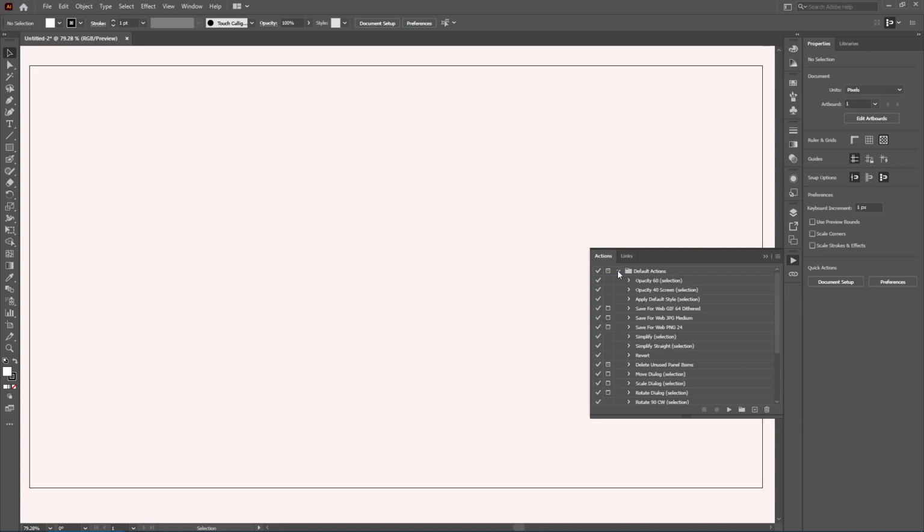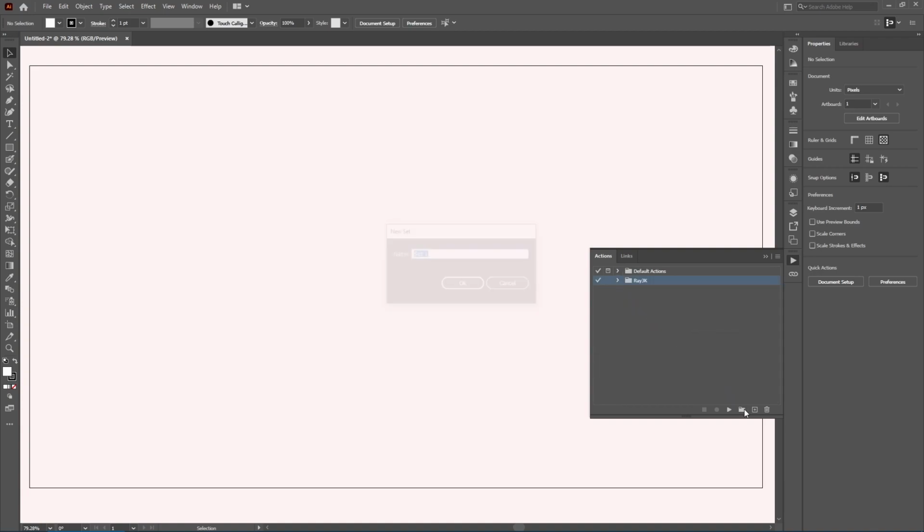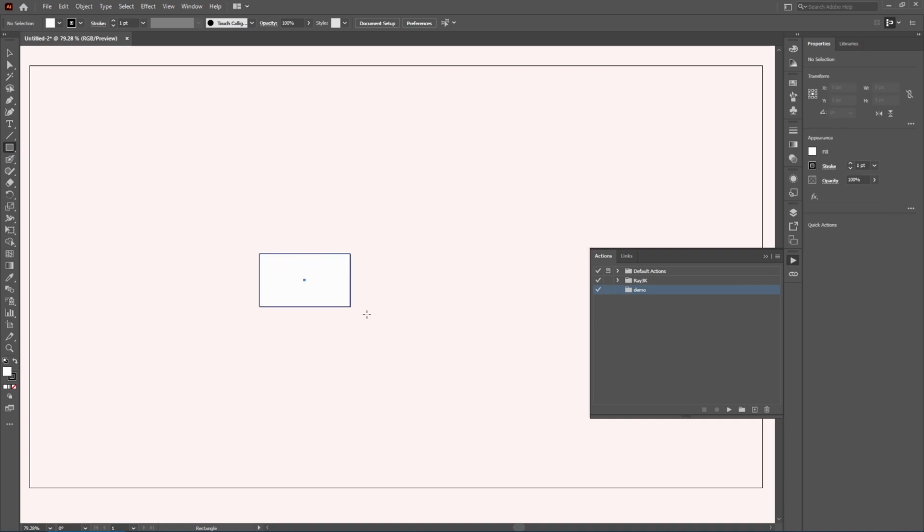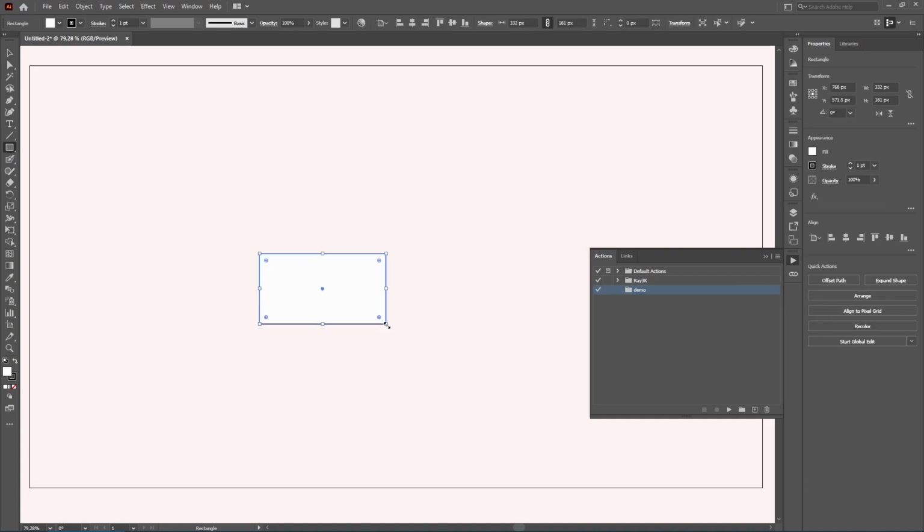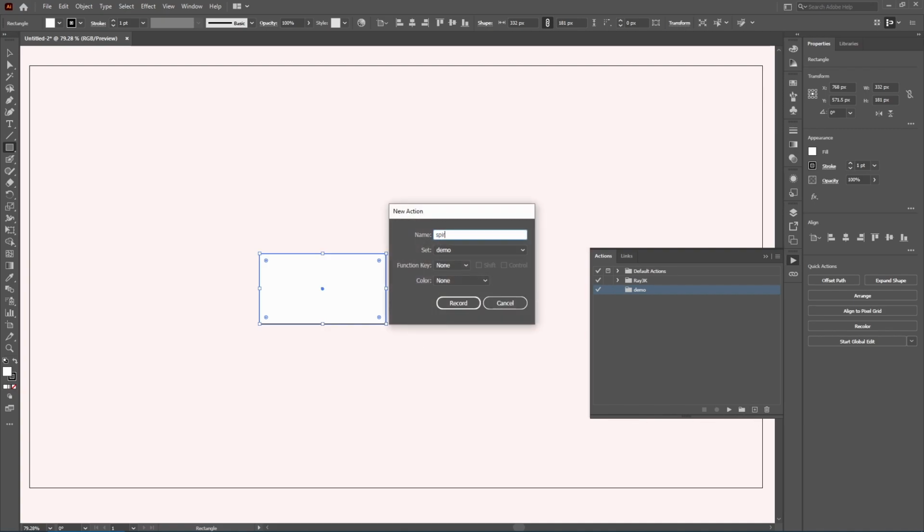Default Actions is a list of helpful actions that I frankly never find a use for. You need to create a new set to begin. Name it whatever you want. Now draw a rectangle or whatever you want to manipulate and make sure it's selected. With the set highlighted, click Create New Action. Name the action something relevant and click Record.